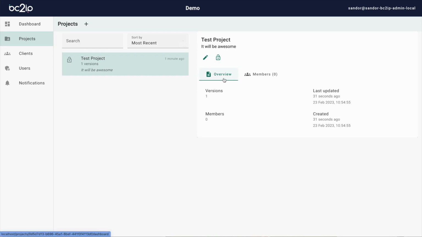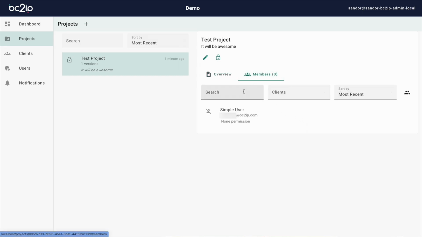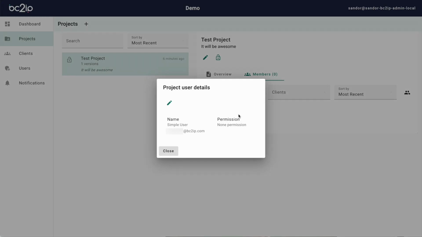Under the Overview tab, we can see that it has one version, 0 members, and when it was updated and created. Under the Members tab, we can see that currently none of the users have any permissions. By default, we see all the available users listed here to be able to select any of those to give them permission to the project. As in other videos, we still have this simple user available to test with, so let's add the view permission to this user. You can do that by clicking on it and then clicking on the edit icon.